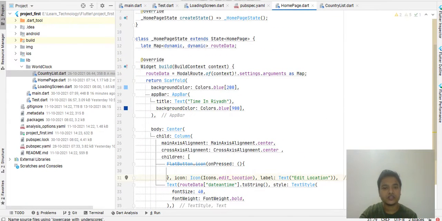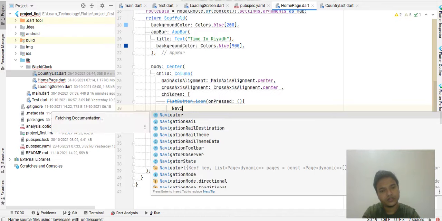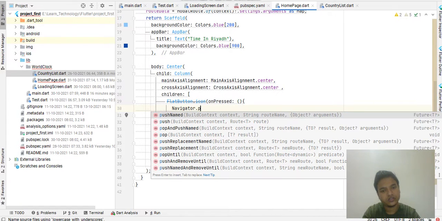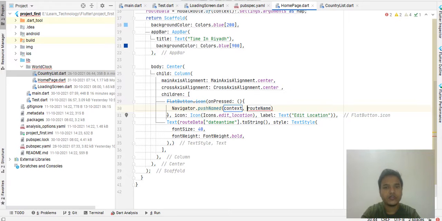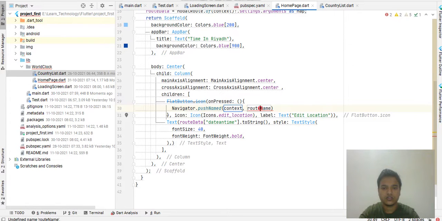Go to the home page, under the click listener, which is here onPressed. So what we have to do is Navigator dot push, and here we have to provide the route name, which comes from here. And that's what we have done. Click on it. Let's run it again and see what result comes.